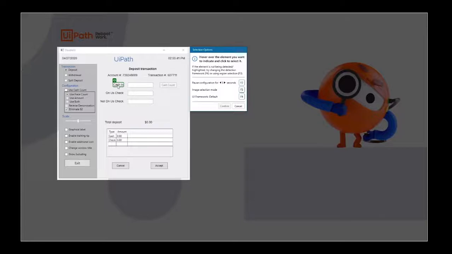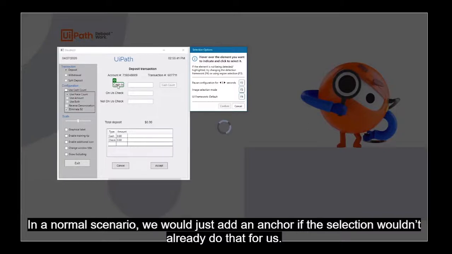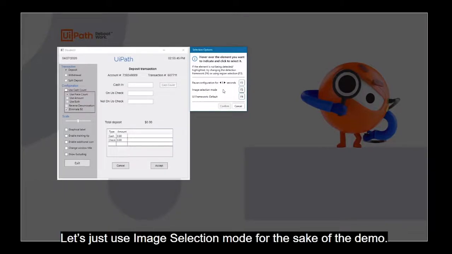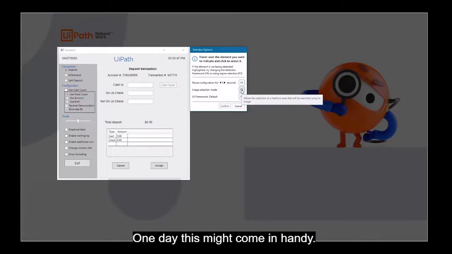Obviously, in a normal scenario, we would just add an anchor if the selection wouldn't already do that for us. But let's just use image selection mode for the sake of this demo. One day, this might come in handy.